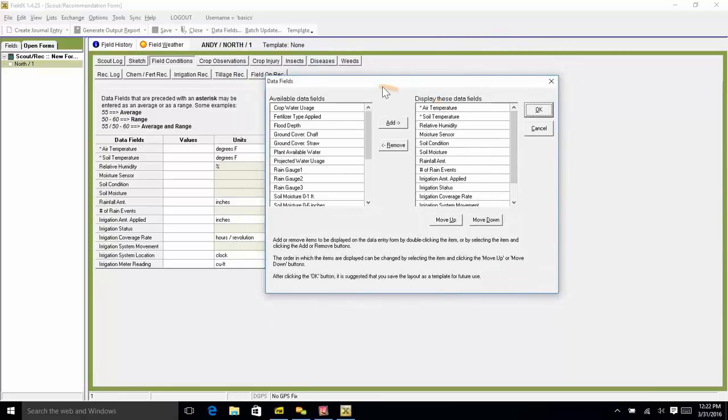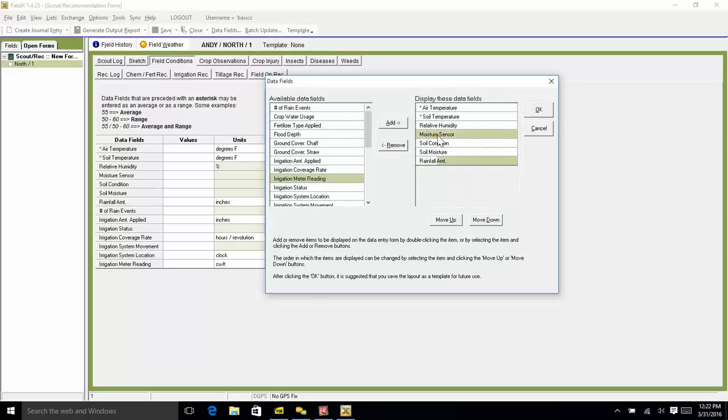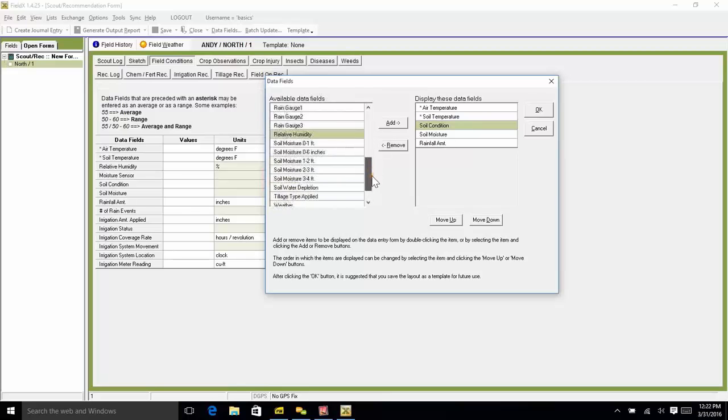So I'll start on the right side to see the ones that are already displayed, and then I'll go ahead and take off any that I don't need. So since I said we're on dry land, I'm going to take out some of the irrigation information. Okay, I'll leave in some of the general environmental comments. And then next thing is to go over here to the left side to view the available data fields and go through and find any others that you would need.